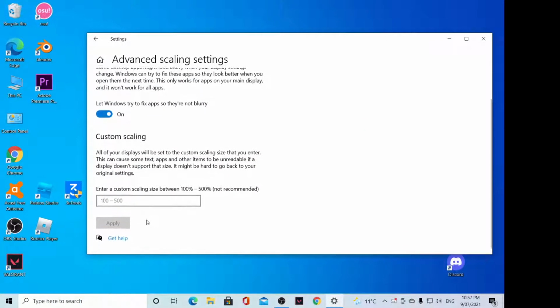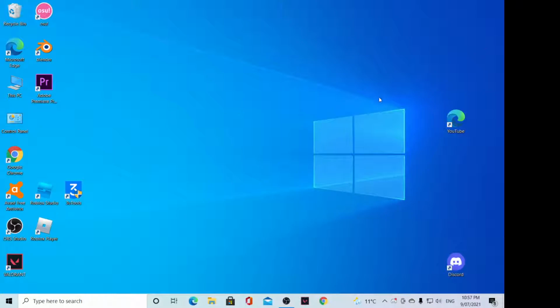In here you can also use a custom scaling size, such as 140 or perhaps 200. So this is totally up to you. And that's it. And that's how you can change the size of icons and text on your Windows 10.